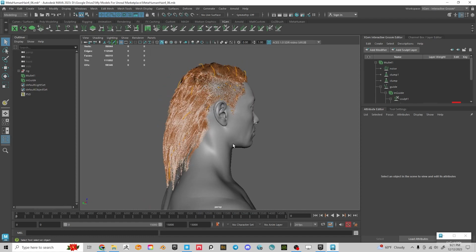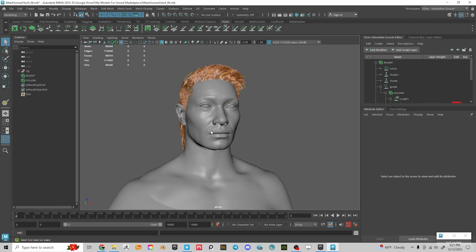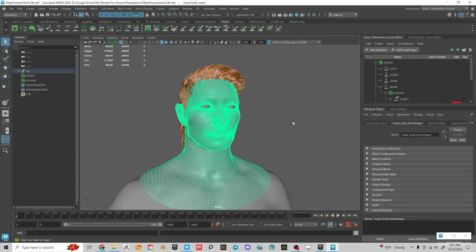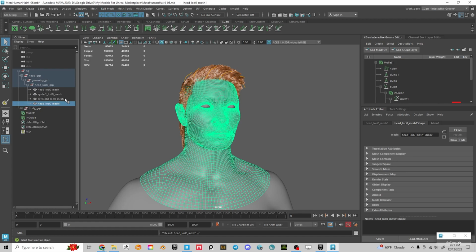I want to duplicate my head mesh actually, so I'm gonna Control D to duplicate that. I'm gonna open up this thing that says rig. I'm gonna grab this head group, geometry, head group 0, and I've got head LOD 0 mesh 1. I'm gonna middle mouse drag that out, just so it's out here in my outliner.